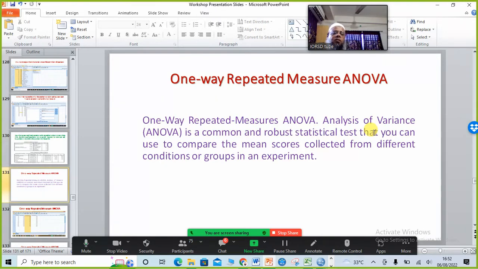Then the last ANOVA is one-way repeated measures ANOVA. Okay, one-way repeated measures ANOVA, analysis of variance, is a common and robust statistical test that you can use to compare the mean scores collected from different conditions or groups in an experiment. Okay.